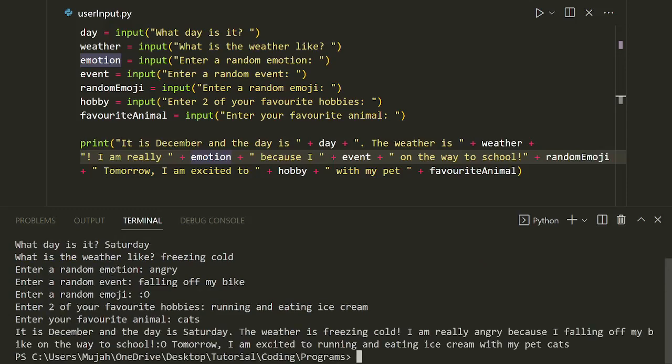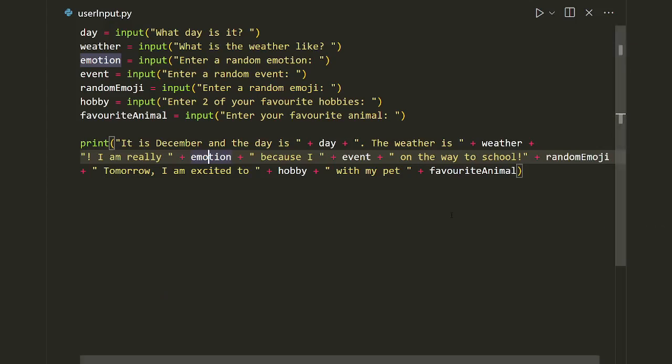Okay, so let's see what the story says. So it is December and the day is Saturday. The weather is freezing cold. I'm really angry because I'm falling off my bike on the way to school. Tomorrow I am excited to running and eating ice cream with my pet cats. Okay, so that's my story. So now you can make your own story, and once you've made it, make sure to leave it down in the comments so other people can try it out. And yeah, this will really improve your skills in using variables and also concatenating strings.